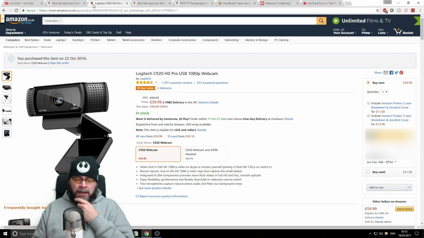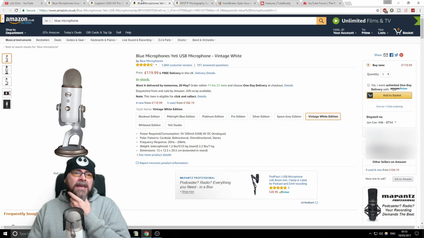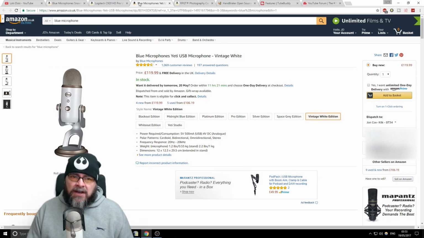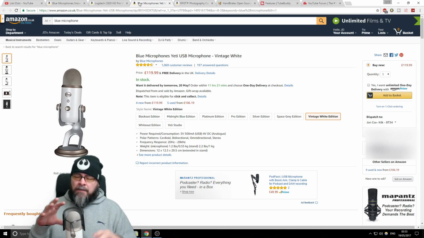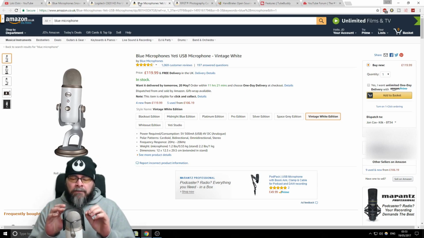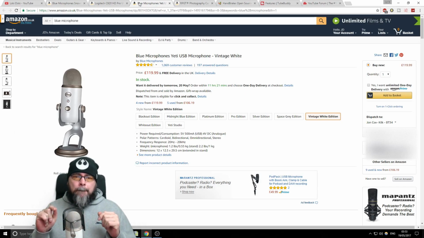So the last little bit of kit I want to show you, talking about microphones and webcams, is the upgrade, same manufacturer, the Blue Microphone Yeti. This is what this is. This has a little pop filter on it. A pop filter basically stops that really annoying noise.